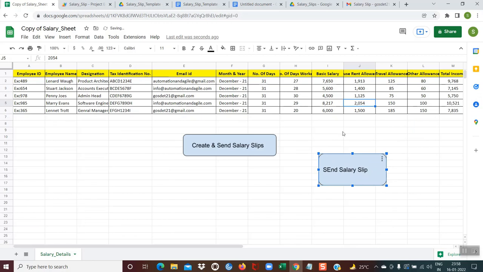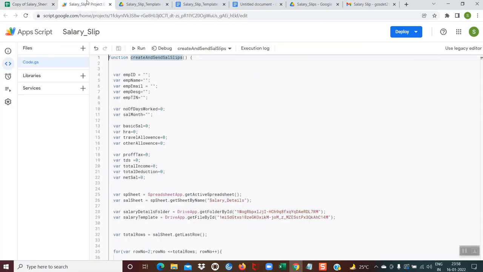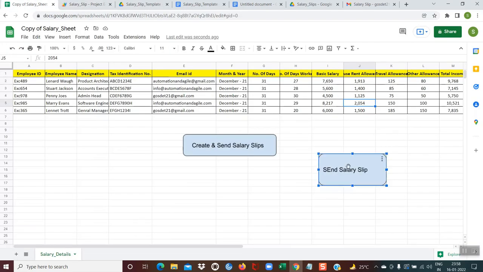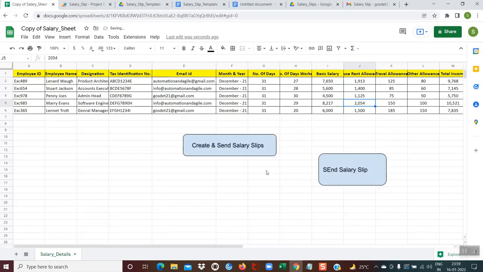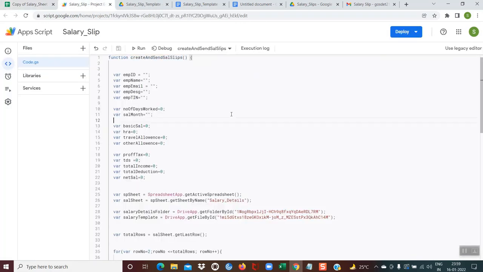And now you want, when you click on this button, this particular script to get executed. So whatever is the name of the function, you have to copy it, come back over here, right click on these three dots. When you do that, you get this option assign a script, and here you have to provide the name of the function, and you click on OK. Now this is good to go. So when this button is clicked, this entire script will get executed.